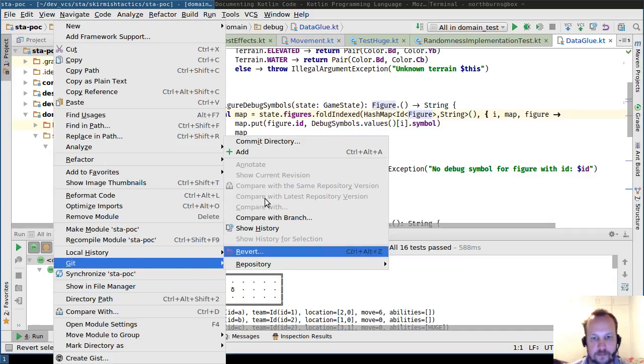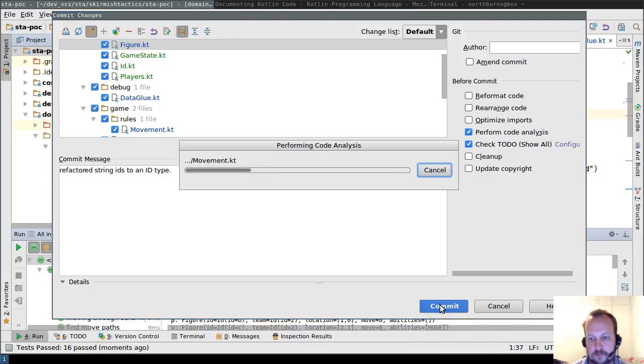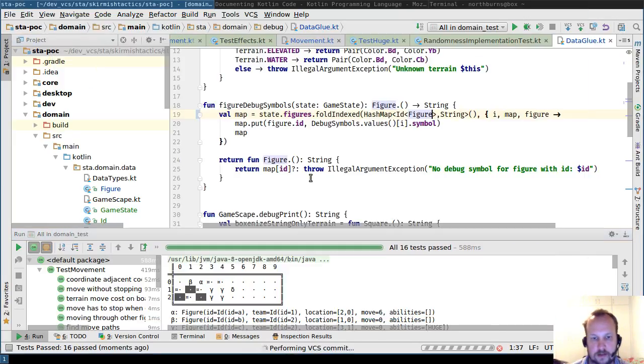Okay, let's just make a commit. Refactored string IDs to an ID type. Yes, yes.